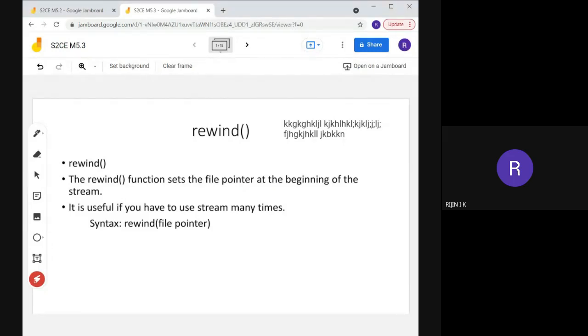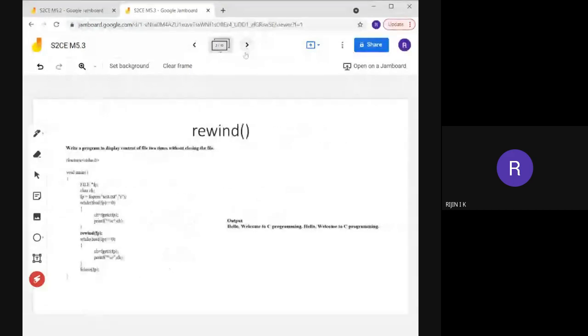This is the syntax for using the rewind function. First we need to specify the function name. Here the function name is rewind. Inside that you need to specify the file pointer. That is it. Then it will set the file pointer to the beginning position of that file. We can see an example here.